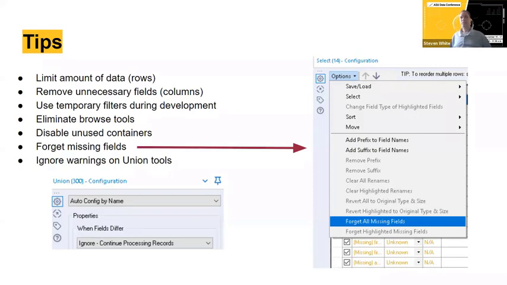In certain tools, such as the select tool and the join tool, if you've moved things around a bit and made changes to your workflow, sometimes you'll notice that there are missing fields listed in there, and those can really clutter up the list of fields. And so in the options menu, you can click on forget all missing fields, and it will simply clear those out for you and leave you with just the fields that are currently applicable in your workflow up to that point.